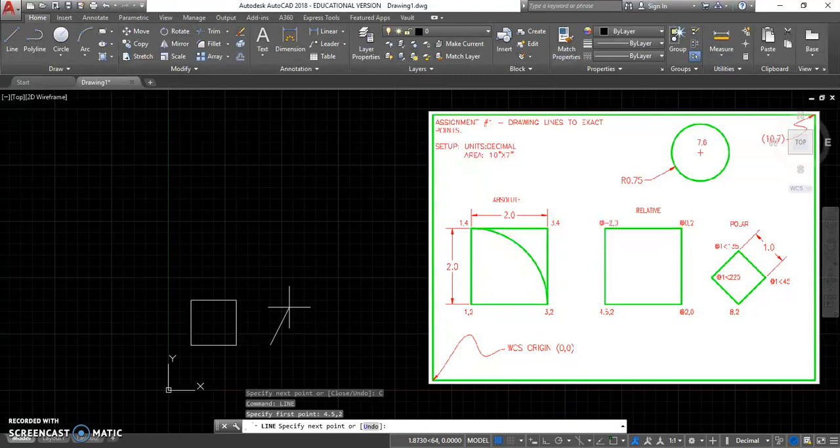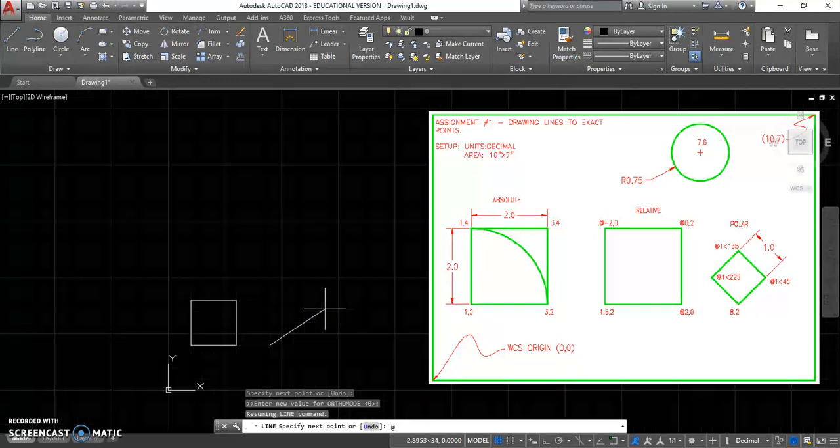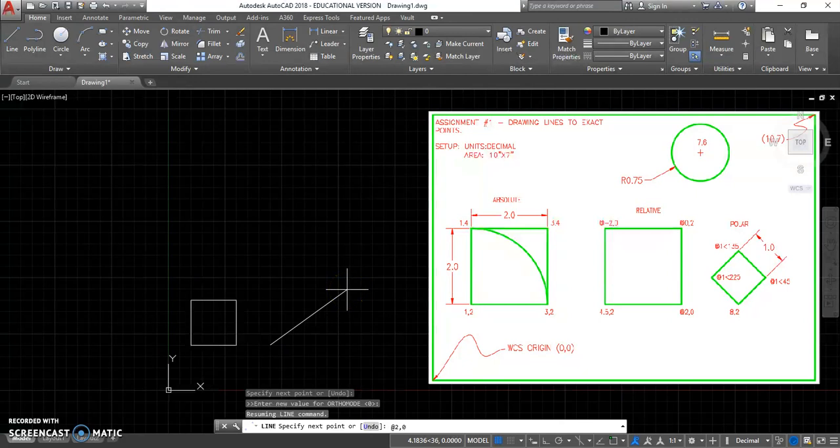And now you'll see the difference between the relative and the absolute is that the relative has an @ symbol in front of it. That @ symbol tells me to draw a line relative to my previous point. So in order to do this, I'm going to work counterclockwise from 4.5, 2 around this direction. So I'm going to go @ symbol, that's shift 2. So @ 2, 0, 2 on the X, 0 on the Y.